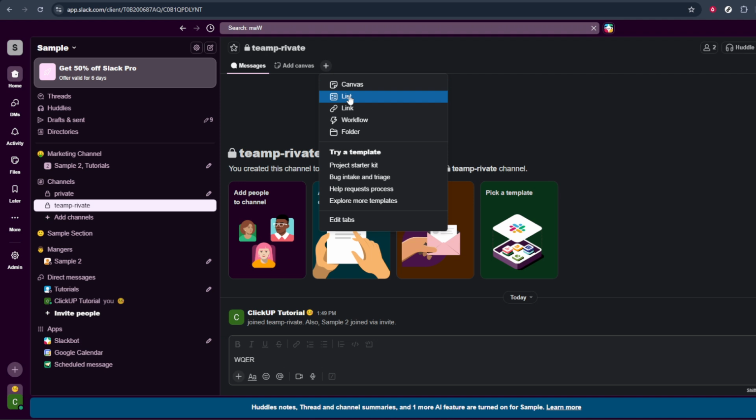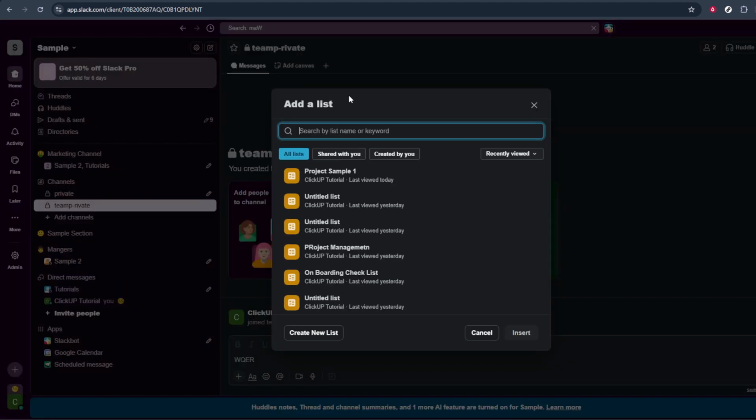When you click the plus icon, a menu will appear with several options for what you can add. From this menu, look for the option labeled List. This is the feature that lets you create a structured list right inside Slack. Click on List to start creating your new list.